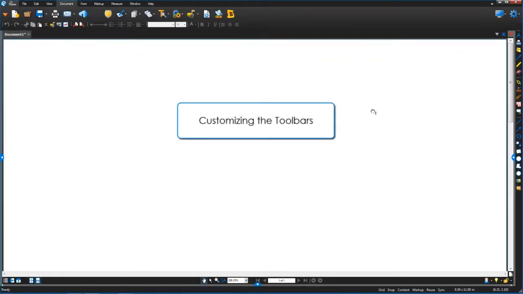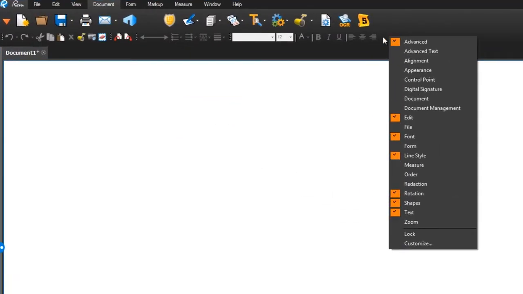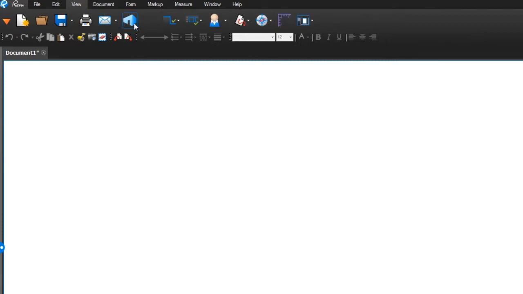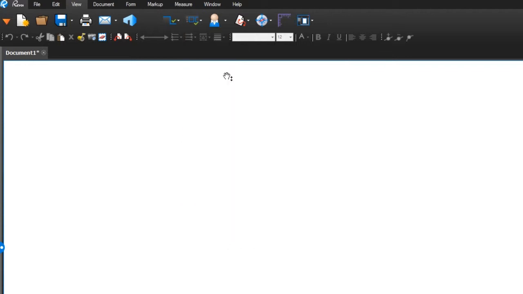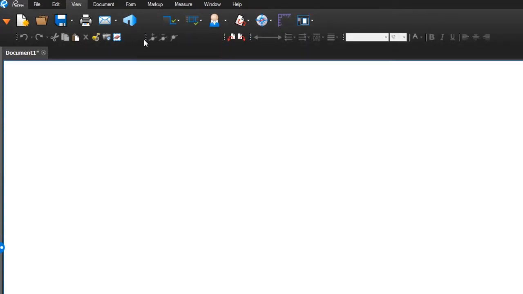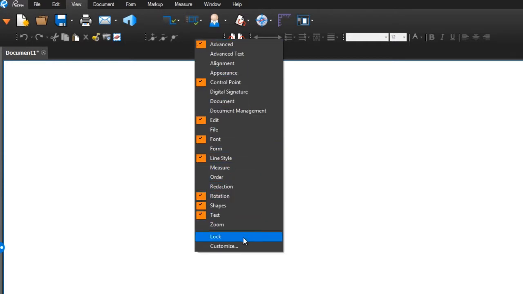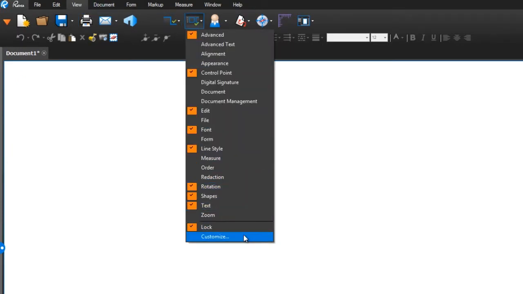Now let's talk about customizing your toolbars. To show or hide a toolbar, right-click in the toolbar area or go to View, Toolbars. The highlighted check marks indicate the toolbars already showing on the interface. To show another, simply click it in this list. You can also adjust where they display by clicking and dragging them. To lock all the toolbars so they cannot be moved around, right-click and select Lock. Create new toolbars or edit existing ones under View, Toolbars, Customize.